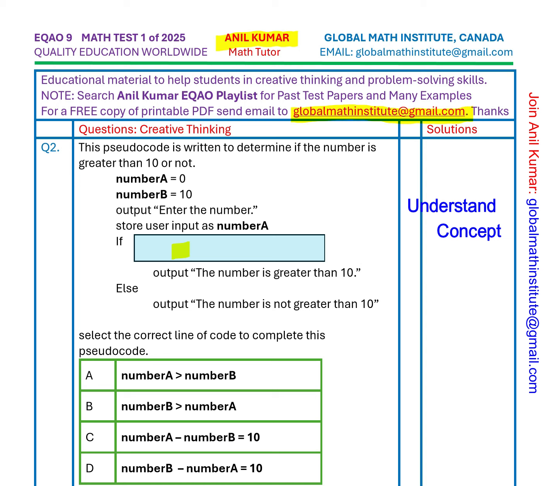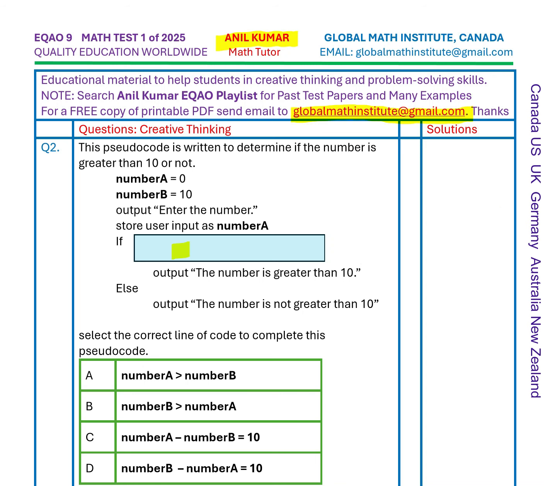If something, output: the number is greater than 10. Else, output: the number is not greater than 10. Correct? So that becomes the part of the code which has been indented. Now you need to select the correct line of code to complete this pseudocode. Four options are given to you, so you have to be careful in selecting.